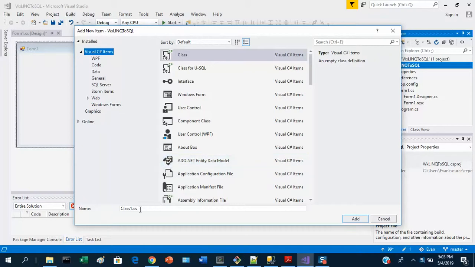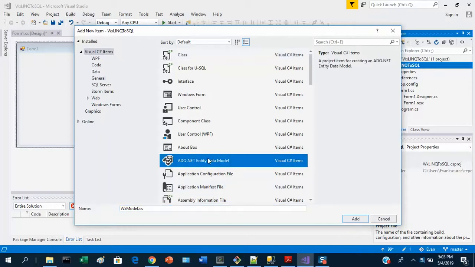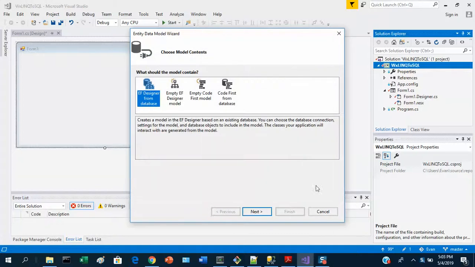So let's give it a name down here. I'll call it WX. This will be our model, so I'll call it weather model, WX model, and then I'll click add. And we have to pick what kind of model we want. We want EF designer from database.